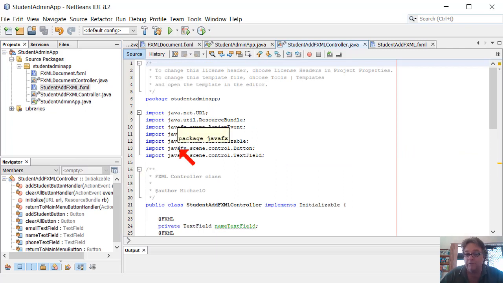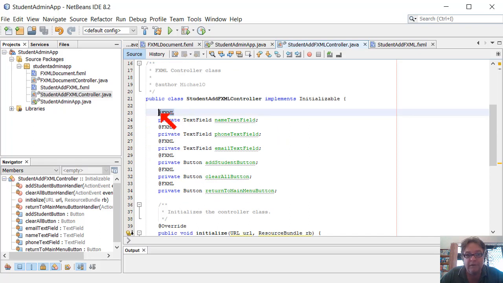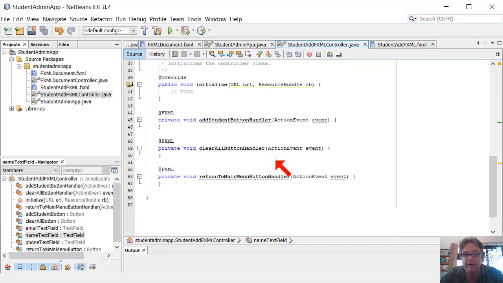Okay, and what that does is it refreshes the controller, this file here, with the latest version of what the scene shows you. So all the buttons and the text fields that are named are now in here. Okay, and they've got the FXML tag there. So name text field, phone, email, add student button, clear all, and return to student. And down here we've got our handlers. Add student handler, clear all handler, return to student, return to main menu handler. Okay, so all our handlers are there and all our buttons and components that we need to deal with in code are there. We don't need to deal with those labels.